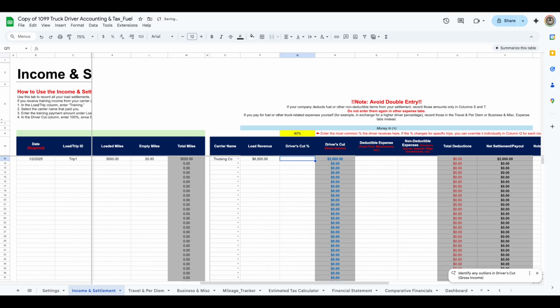So basically, if this load here is 40%, just leave it alone. But if it's something else, you can change that number to anything you want. And the reason I have this up here is so you don't have to type it all the time if you work with a company that takes a fixed 40%. But if it changes, you can just change it, okay? All right, so I'll keep it at 40% for now.